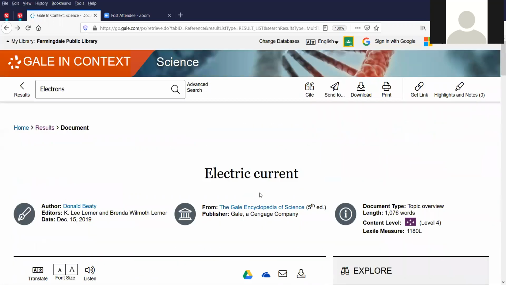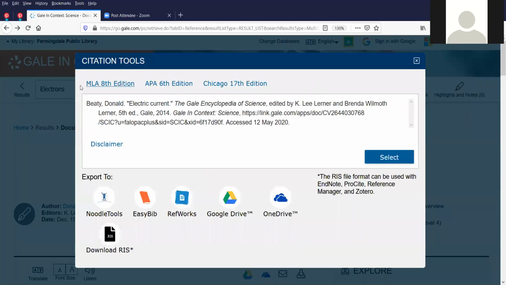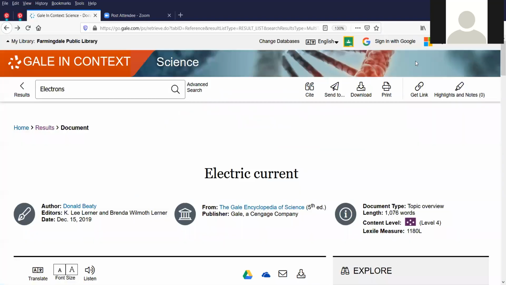And yes, there's plenty to show you. At the top of the page, if you are interested in this particular article on electric current, you can click on Cite, and you can actually use it for bibliography. Notice that there are 3 different citation tool schemes that you could work with: MLA 8th edition, APA 6th edition, or Chicago Manual 17th edition. You would click one of them, and then you can copy and paste it, and boom. You can export it to either Noodle Tools, EasyBib, RefWorks, Google Drive, or OneDrive. It makes creating a bibliography much easier.